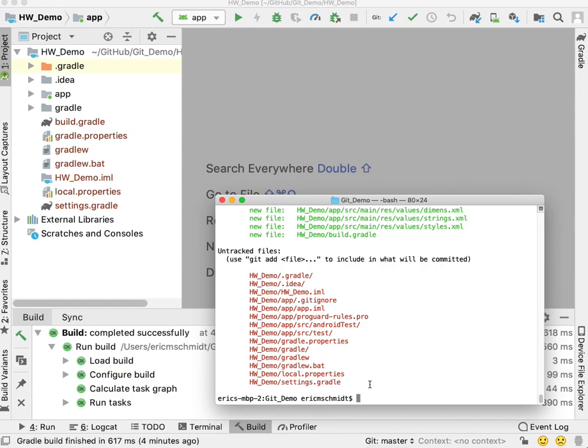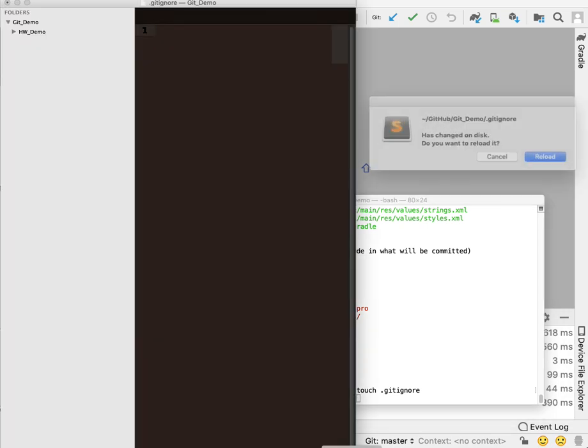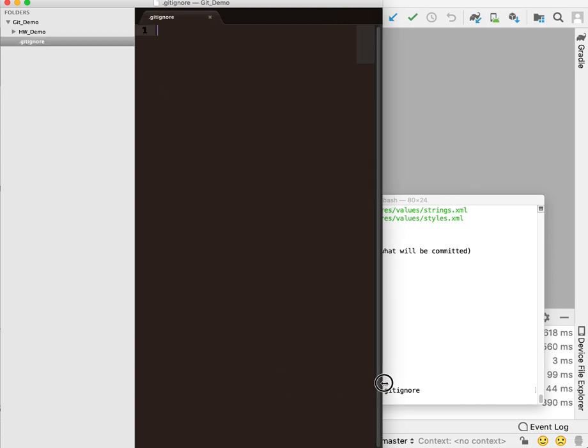So first I'm going to create a gitignore file. I use the touch command, which in Unix systems creates a new file. All it does is create an empty file. And then I'm going to open this gitignore. Reload, yes. All right.